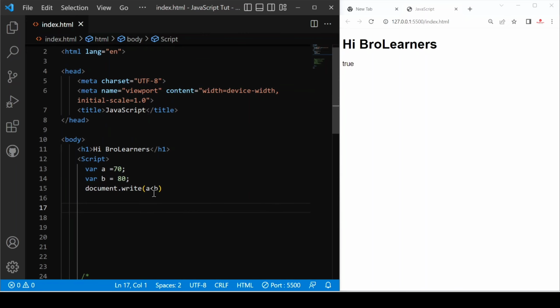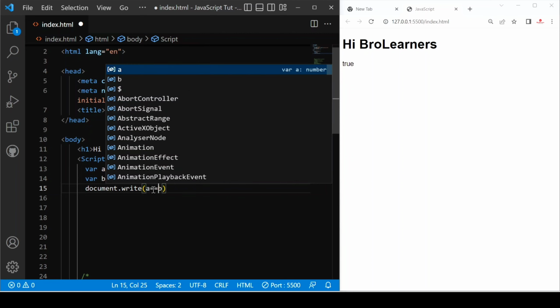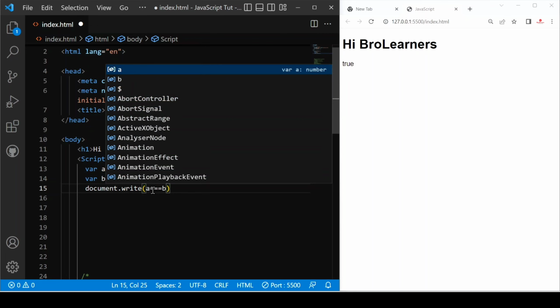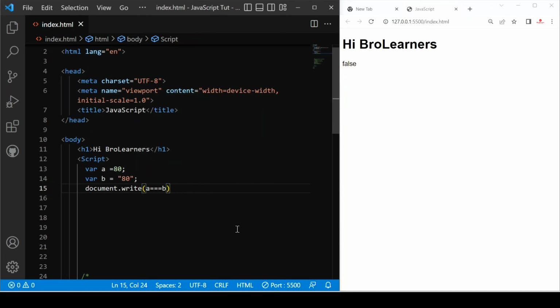Or if we check a is equal to b and change the value of a to 80. Now let's save. You can see it is true. What if we provide b as a value in quotes? Now let's save. You can see this is again true. Why? Because it does not check the type, it just checks the value. If we use triple equal, then it will be false. Why? Because the type in this case is not the same. If we change this back to a normal value, now it is the same.